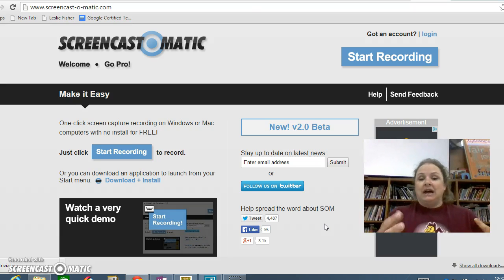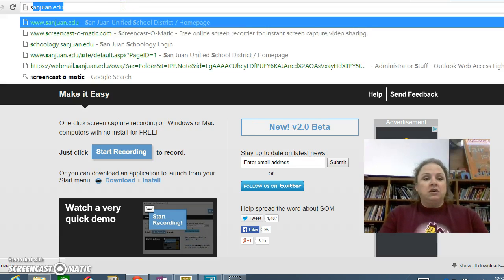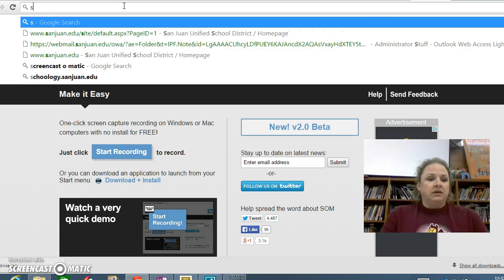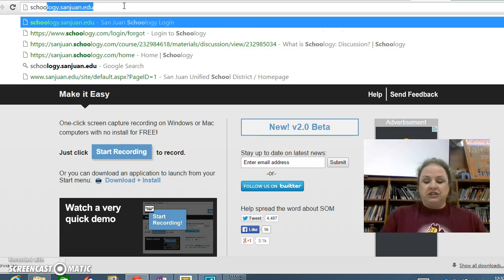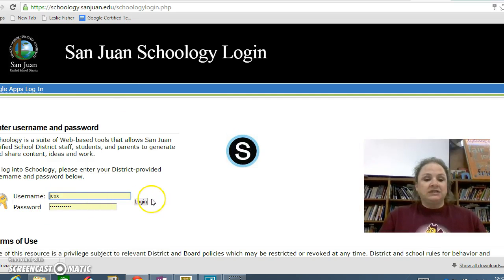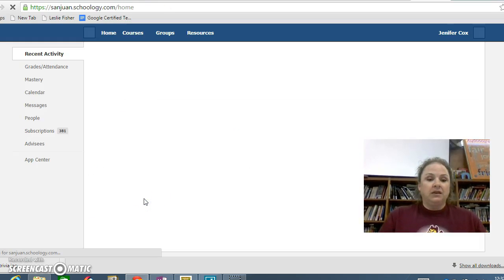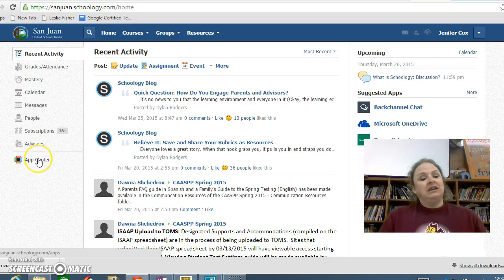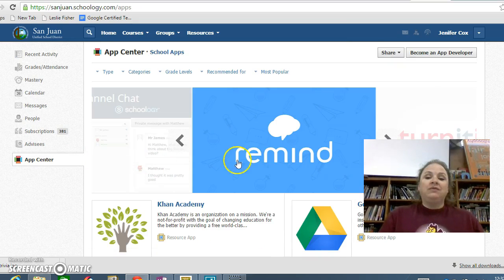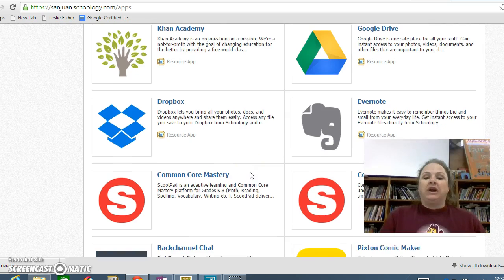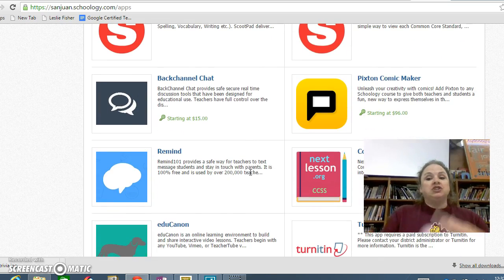So right now, as an added bonus, I'm going to show you some of the tools in Schoology that are pretty easy to manage. So if we go up here and we go to Schoology.san1.edu, and we log ourselves in just like normal. Down here on the bottom, on the left-hand side, is a little link called App Center. The App Center will give you a list of some very simple, very easy apps that you can use to deal with specific things.